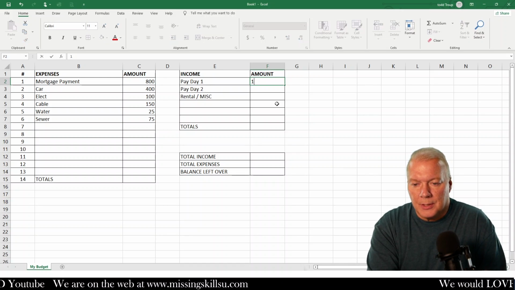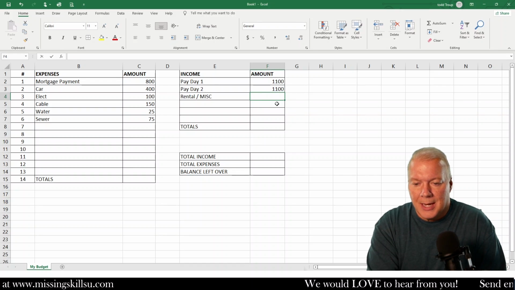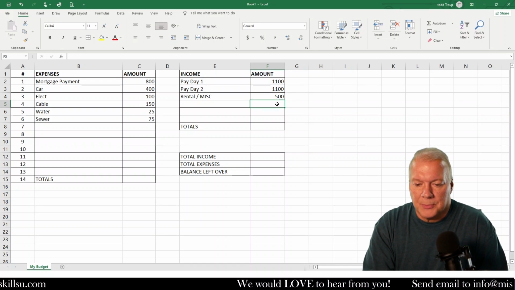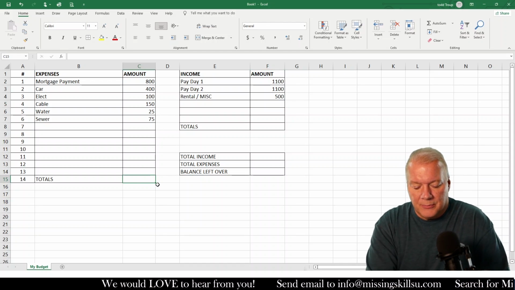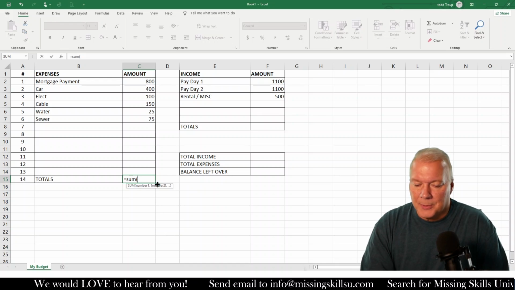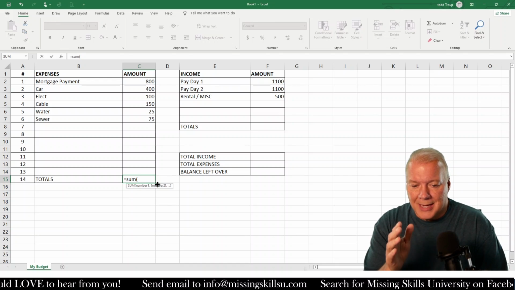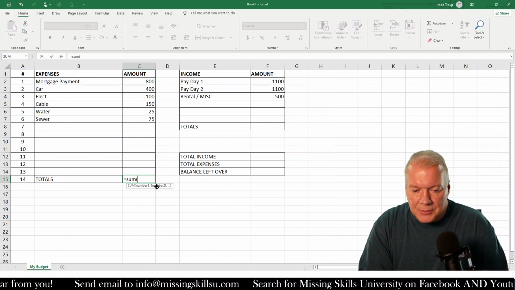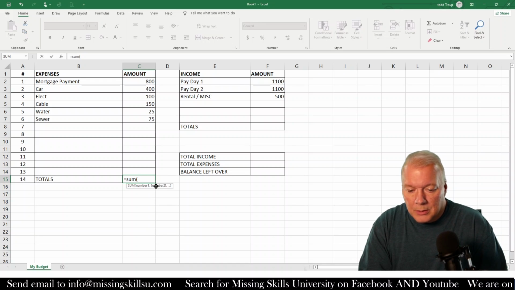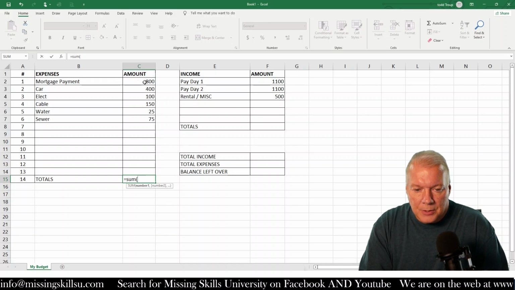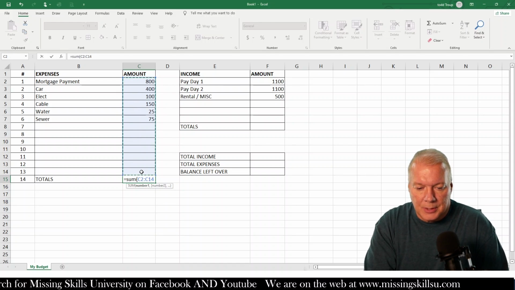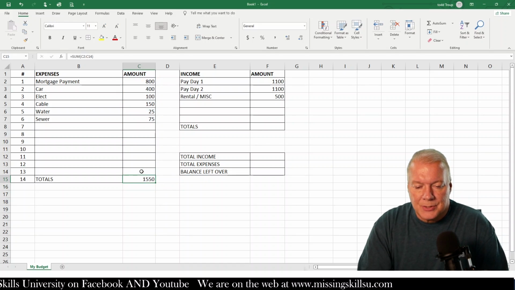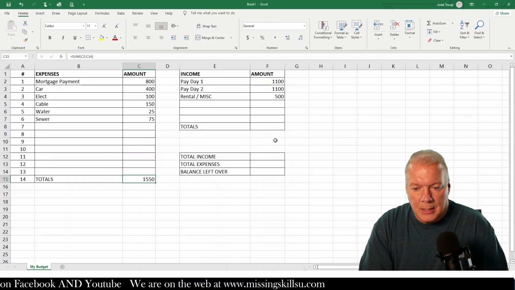Payday is $1,200. Let's make it $1,100 a month. $1,100 twice a month, and we get $500 once a month for something. Now we want to see the total of these amounts. There's a nice function called equal sum. If I just type it in, and remember, all functions have to have a left paren and a right paren, and it's giving you some hint right here. Sum, number 1, number 2, what numbers do you want to put in there? You can just highlight this column here, and then hit enter, and it says that total is $1,550. Same thing here.